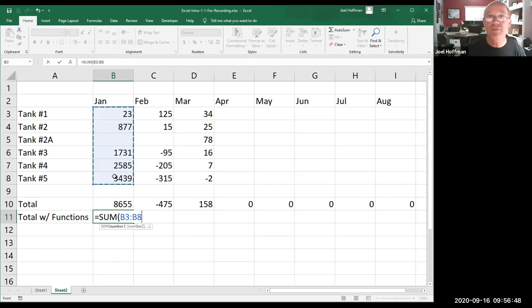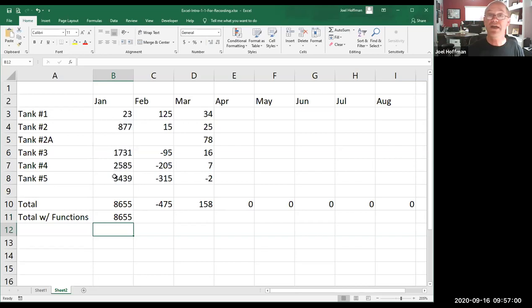I'm going to hold my shift key down and put in a right paren. There's the function formula that we need. I'll hit enter. And sure enough, our function gave us, fortunately, the same sum that our earlier formula did on these 6 cells. So our function formula worked correctly.